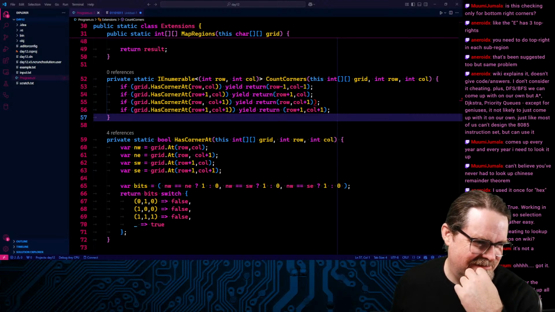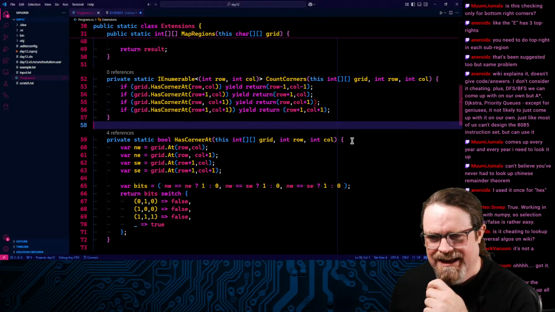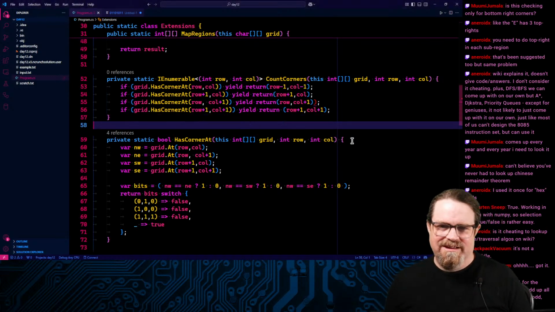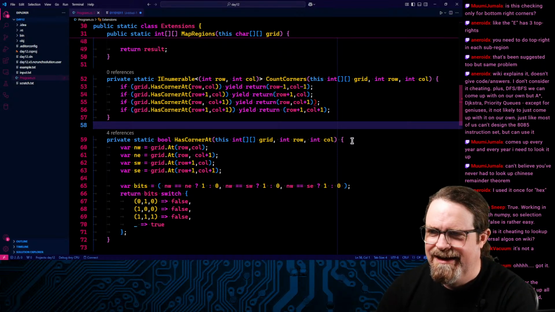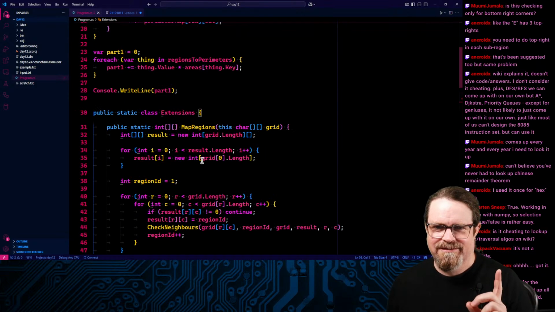Is this checking only for bottom right corners? No, because what it's going to do is look at... You'll see. You'll see. I think.